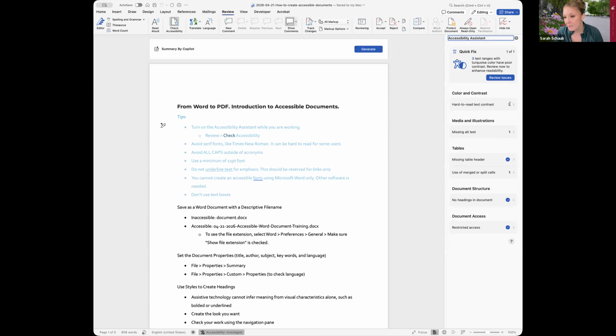And there's already a couple of numbers listed under hard to read text, contrast, missing alt text, use of merged or split cells. It's not identifying any issues for the document structure, which is incorrect because there's actually no heading structure at all in this document. So even though there's a check mark there, it's not correct because I have not applied any headers to this document. So just keep that in mind. This is a really helpful tool to keep open while you're working.